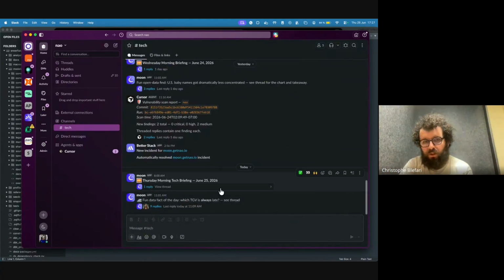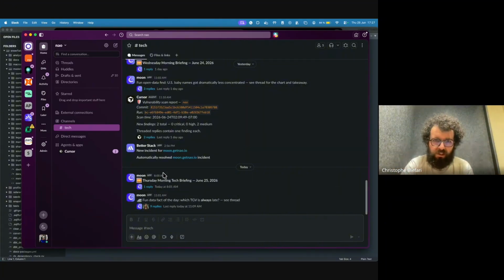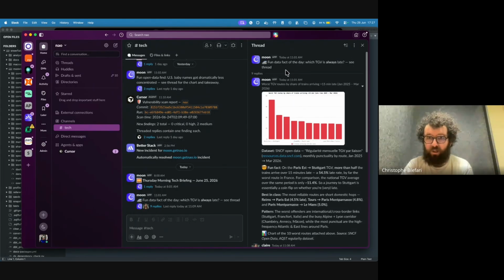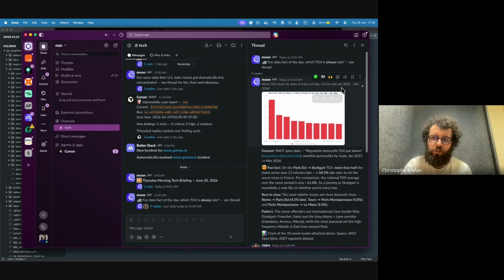In the past, this kind of automation was a bit ugly to read because the message was super big. Now it's structured a bit differently. It sends a first message and the next part is written directly in the thread. So for instance, here I have the fun fact, and then I have the answer in the thread with images and so on. This is a small quality of life improvement, but interesting because it clutters the Slack a bit less.